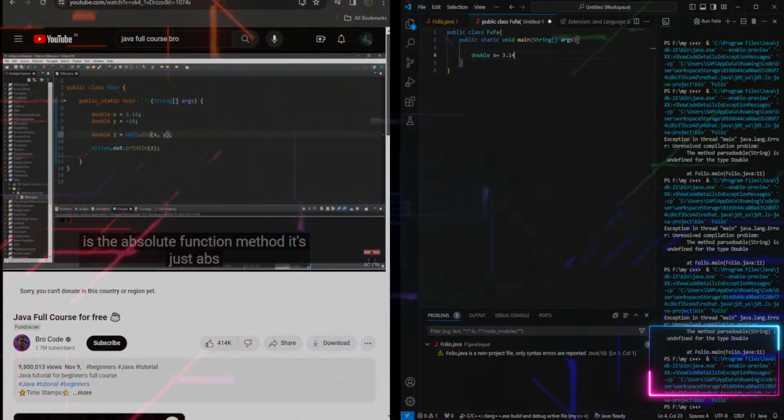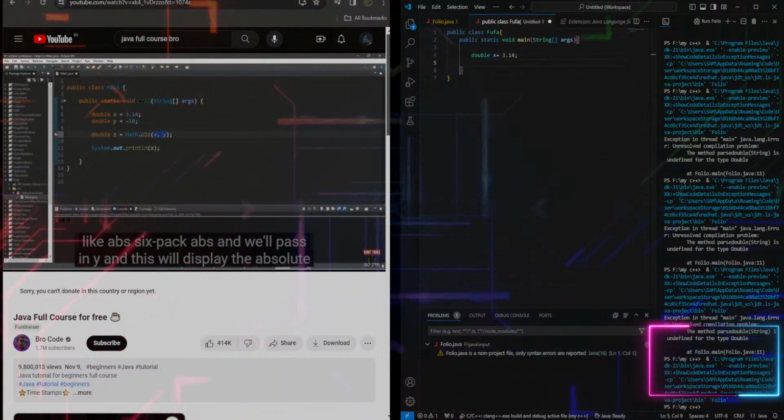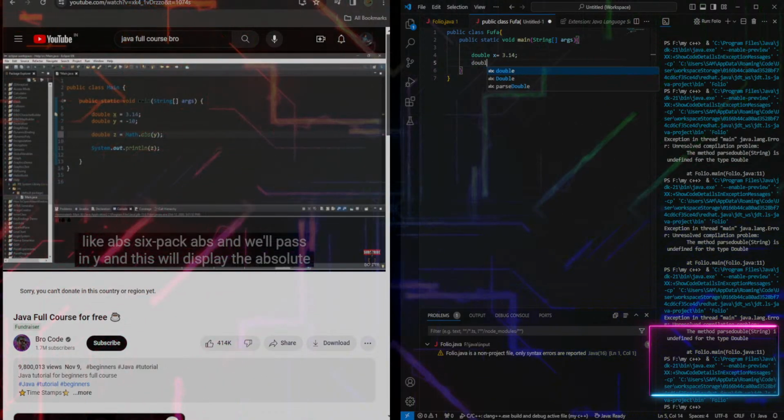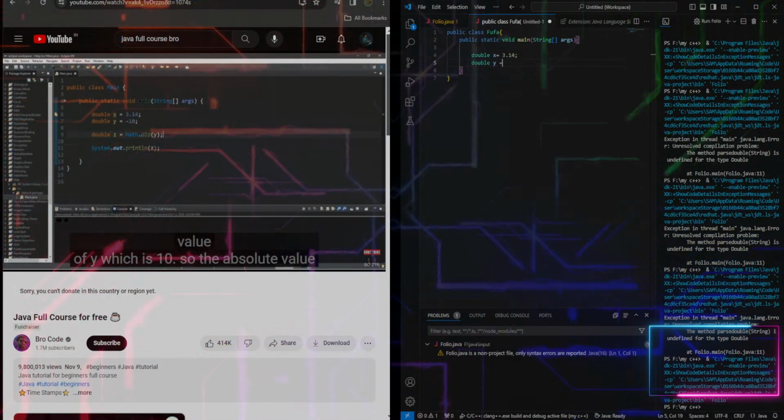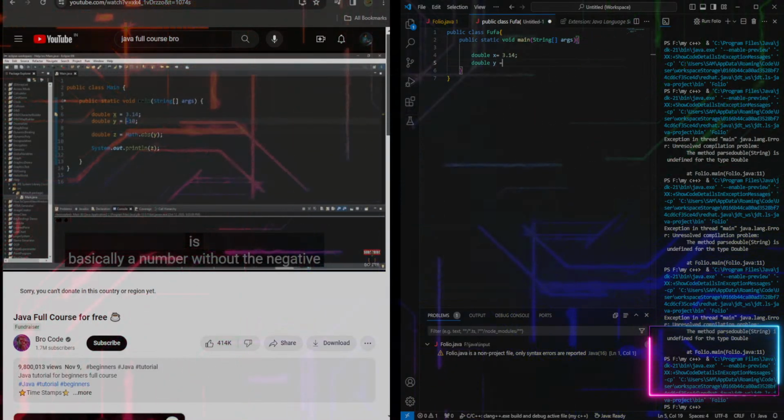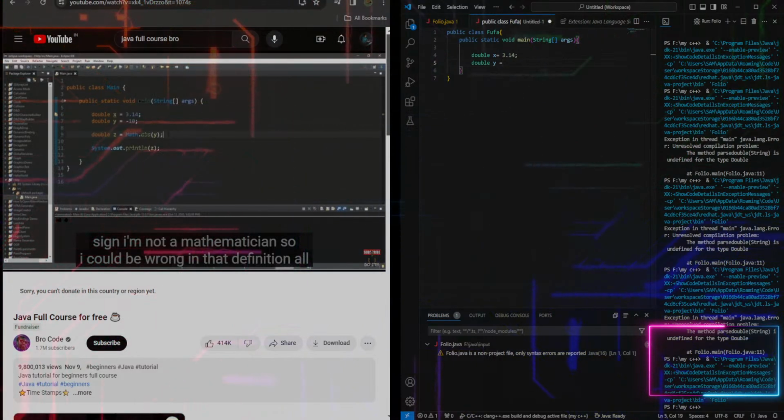Another useful method is the absolute value method. It's just abs, like six-pack abs. And we'll pass in y. And this will display the absolute value of y, which is 10. So the absolute value is basically a number without the negative sign. I'm not a mathematician, so I could be wrong in that definition.